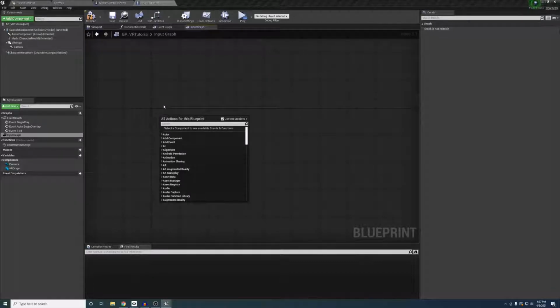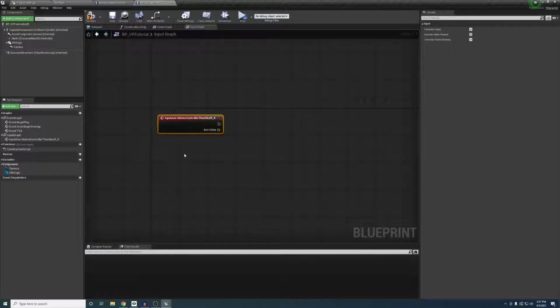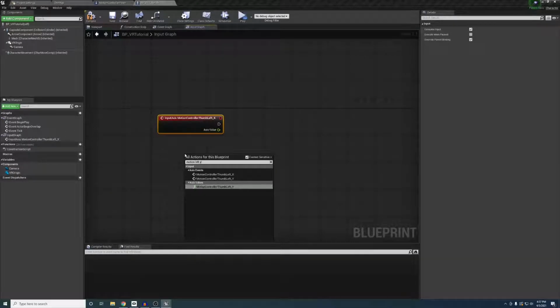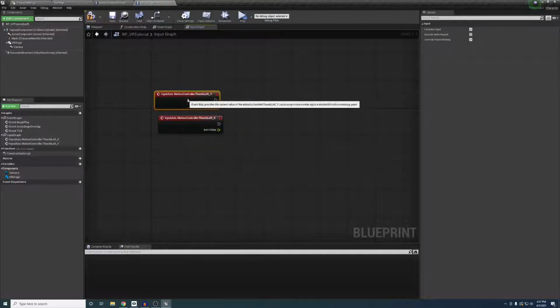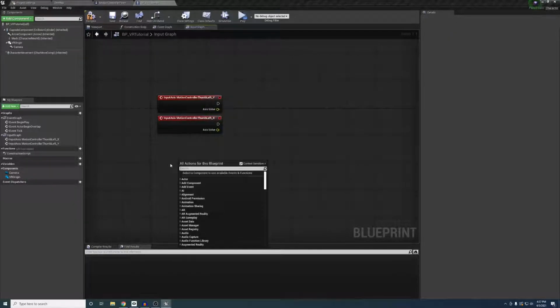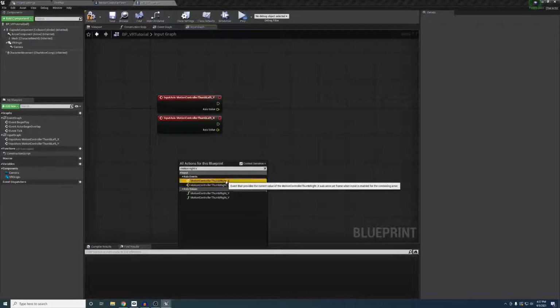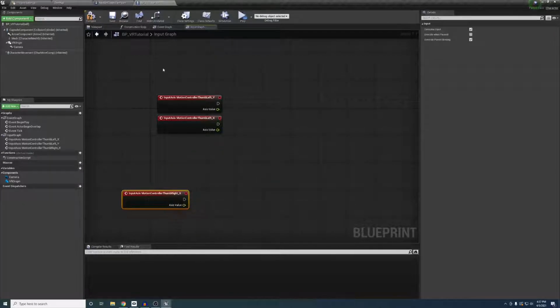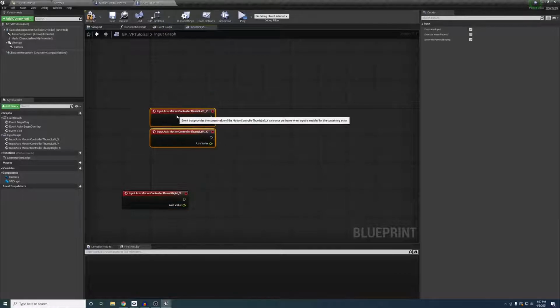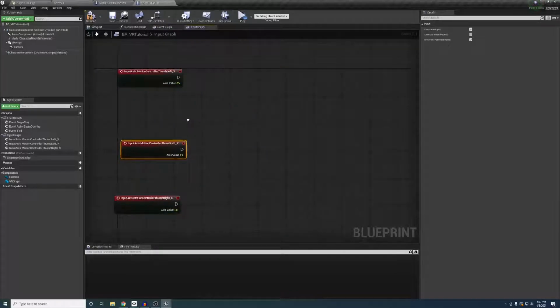So because this was the basic VR template, we do have some of the VR controls already set up. So what I'm going to do is go motion left X, motion left Y, and this is just going to control the movement, and then motion right X is going to be our rotation.